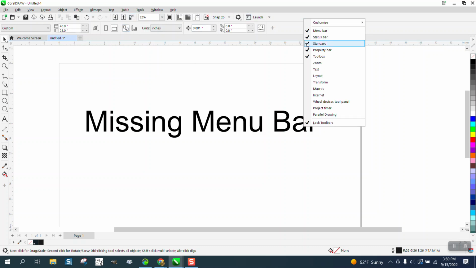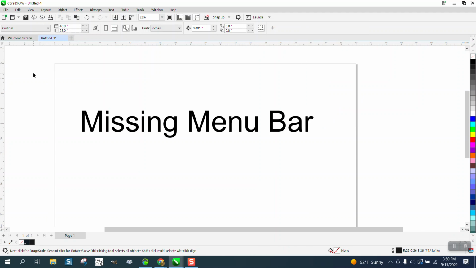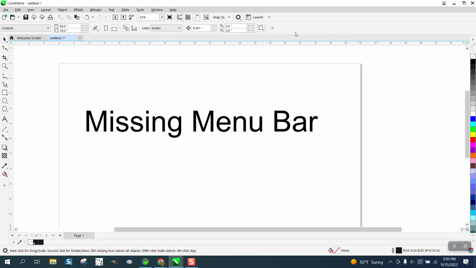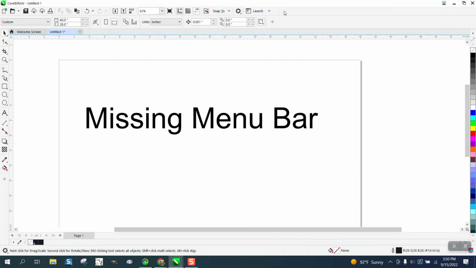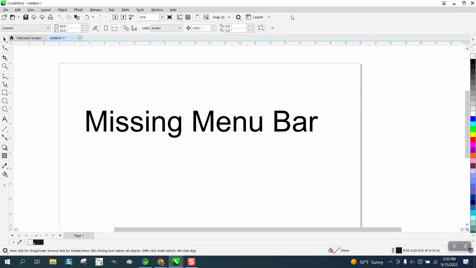We can take away the toolbox. Now my toolbox is gone, but I can readily put it back. So if your menu bar is ever missing, not this deep gray line, well, I guess any of the lines up here, but now the deep gray line's gone because the menu bar is on it. I'm just going to put it back. And that's true with anything.